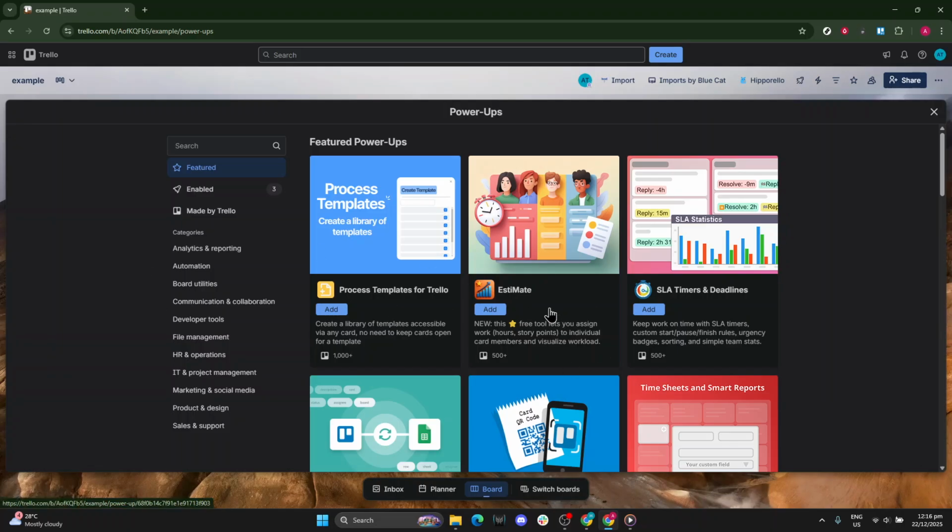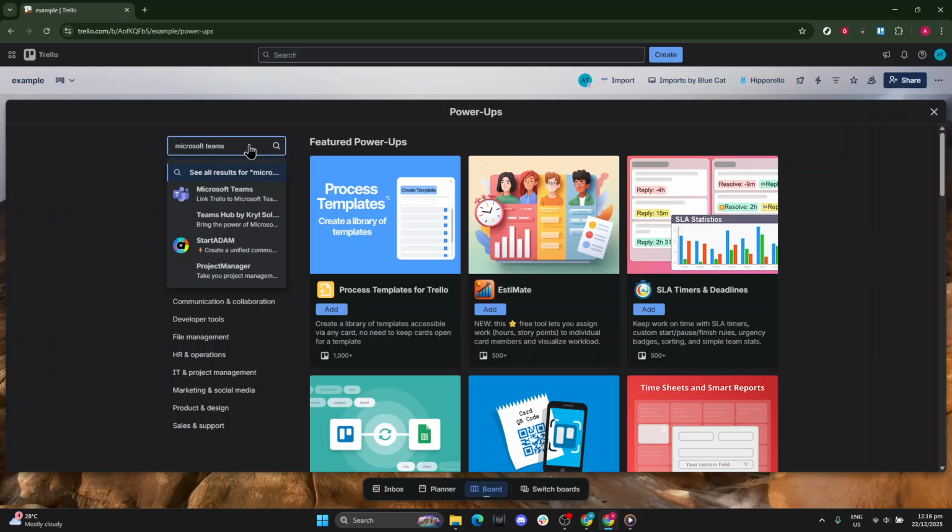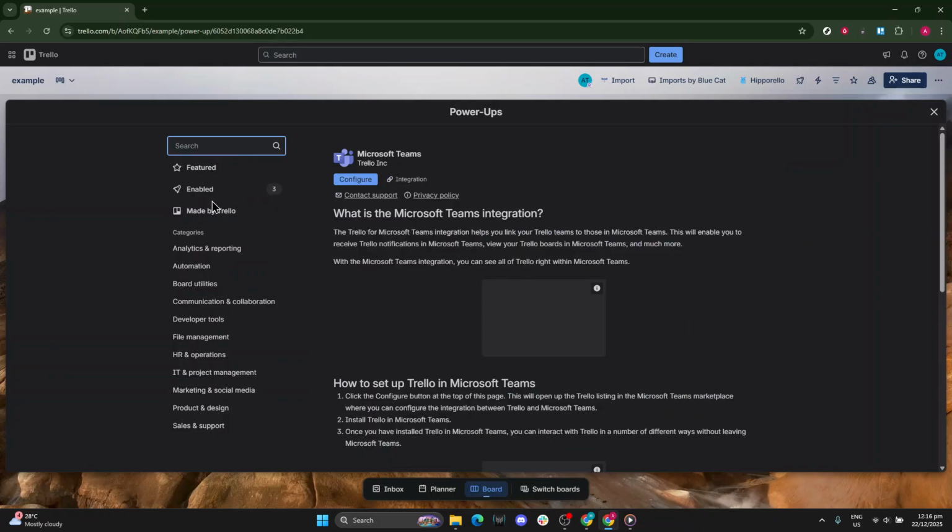Don't worry about exploring too much right now. We're heading straight to the one we need. Go to search within this directory. The search bar is typically at the top, making it easy to jump directly to the tool you want. Click into the search field so it's active and ready to type. Now search for Microsoft Teams. Type the full name to narrow the results quickly.